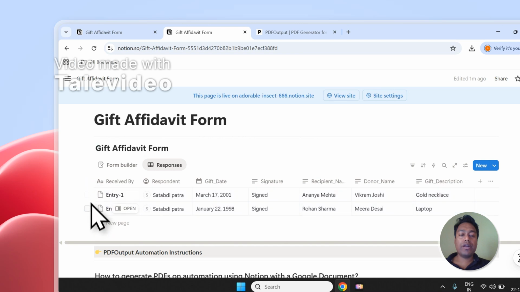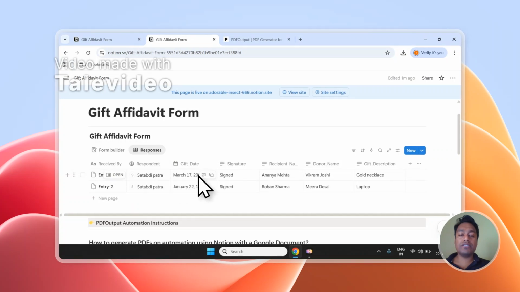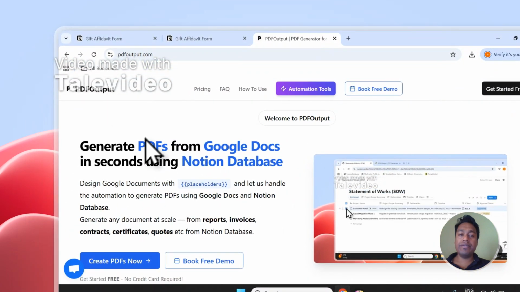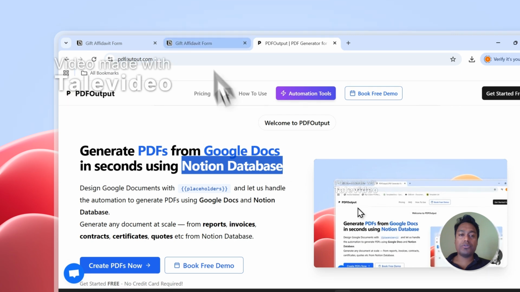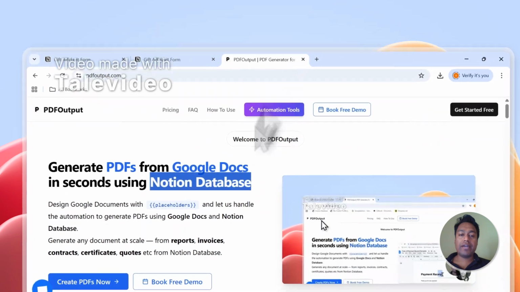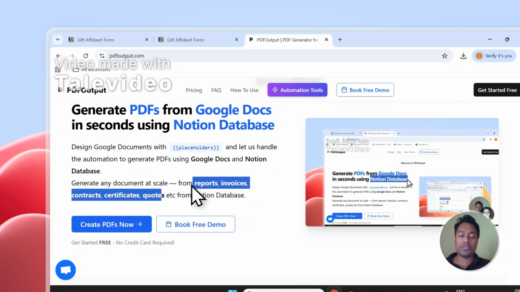I've already created two entries out of the particular form onto the database, and now I'm looking to convert these entries into PDF files on automation. For this, I'll be using a tool known as PDF Output. PDF Output helps me create PDF files on automation from a Google document with the help of a Notion database. So the Notion database can contain any information that we see over here, and we can create any documents such as reports, invoices, contracts, certificates, or even quotations from this automation tool.